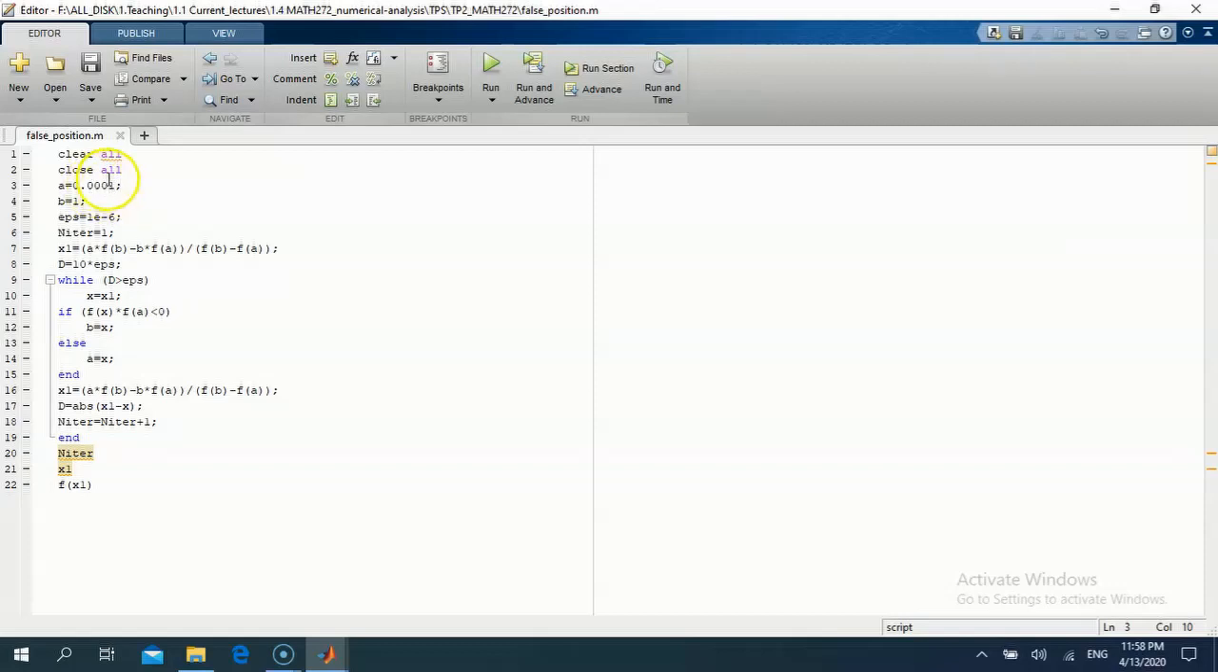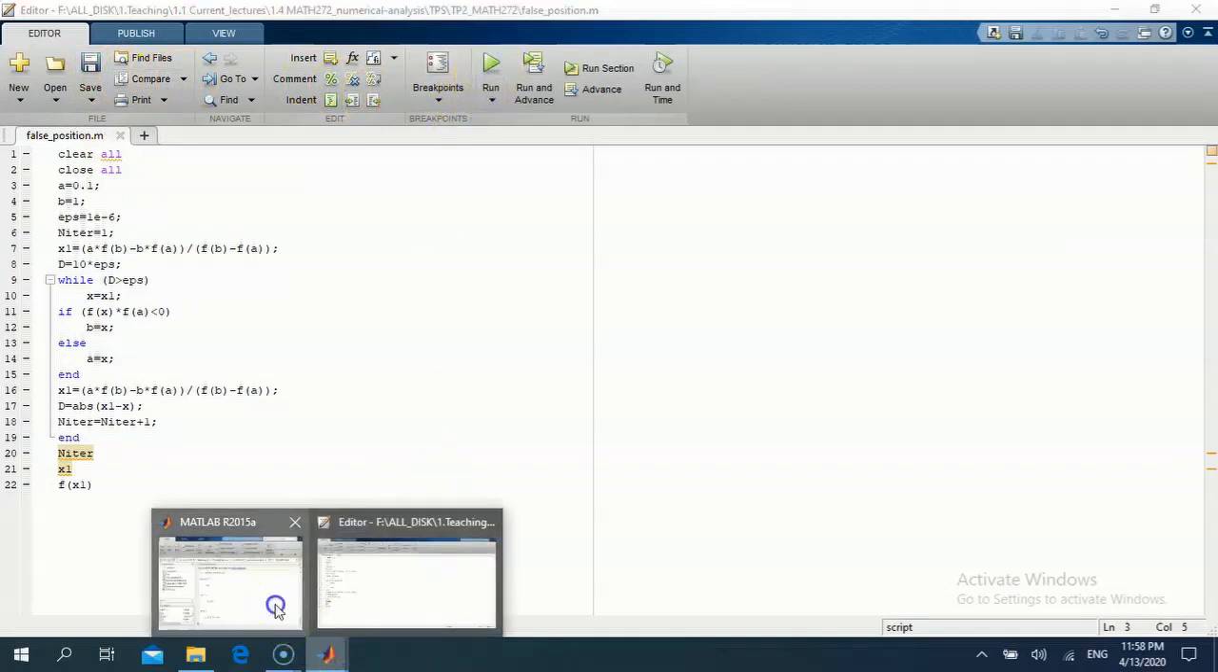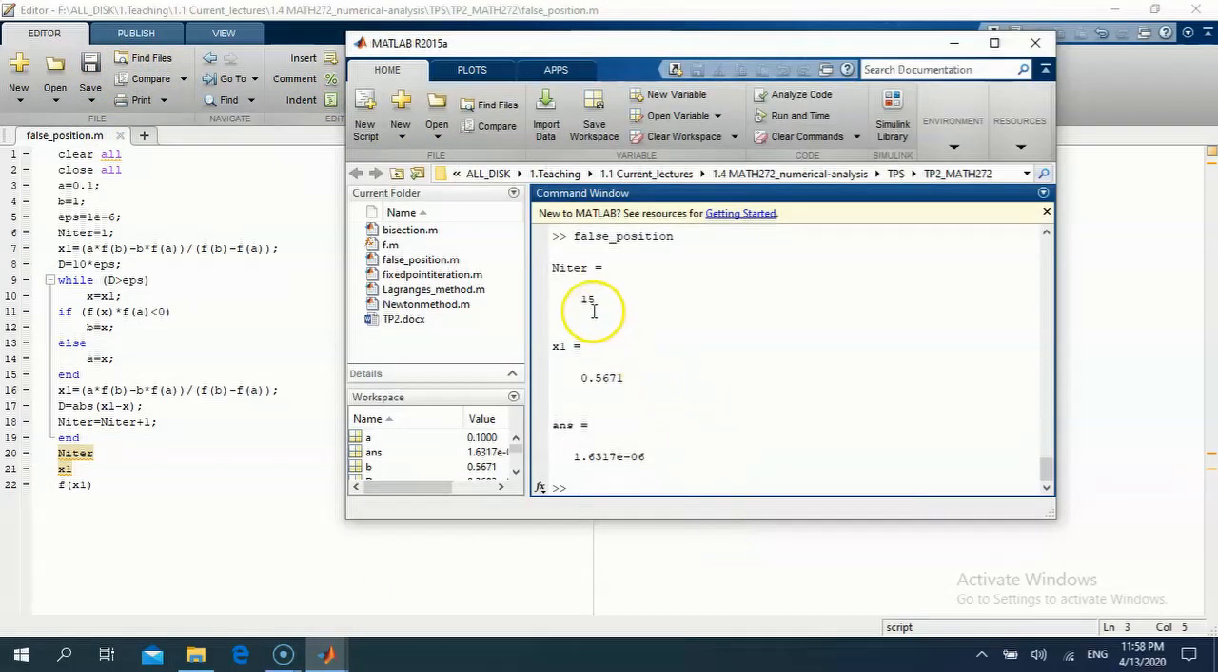Whereas here, if I raise a little bit the a and I run the program, I get the number of iterations equal to 15. So of course the speed of convergence depends also on the initial estimates or the initial solution.